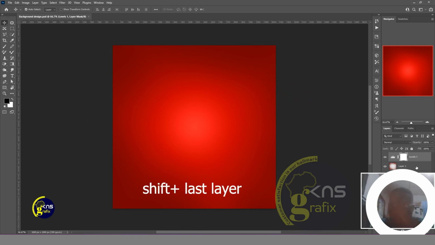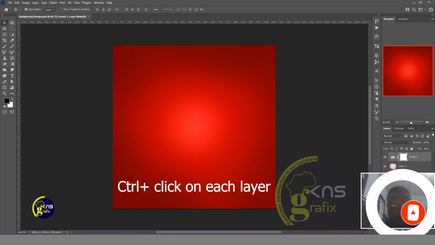You can select the first item, then hold shift, then click here to select all, or you can as well select the first item, then hit the control button, then click on each item to select all of them.